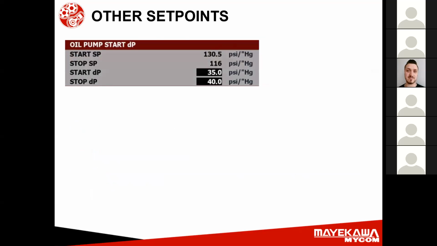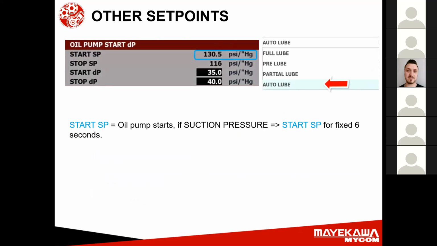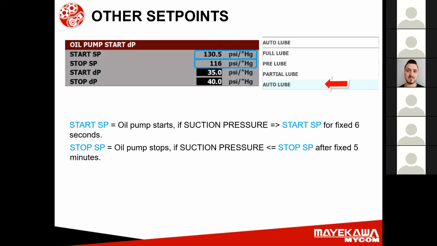Oil pump start delta pressure set points are used with oil pump feed type selected as auto lube. The first parameter for this feature is the start suction pressure. This value is fixed by the controller. The oil pump will start when the suction pressure is greater than or equal to the start suction pressure value for a fixed 6 seconds. The stop SP value is also fixed by the controller. The oil pump will stop when the suction pressure is less than or equal to the stop SP value for a fixed 5 minutes.